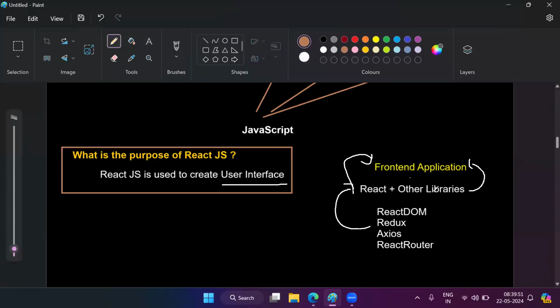And what are those other libraries? All these are your other libraries. So we are going to learn all these libraries with React, and we will see how we can integrate all these libraries with React. And finally, we will create one front-end application.